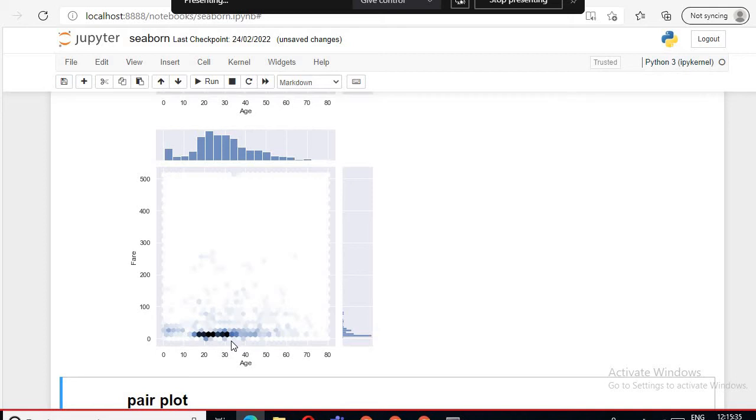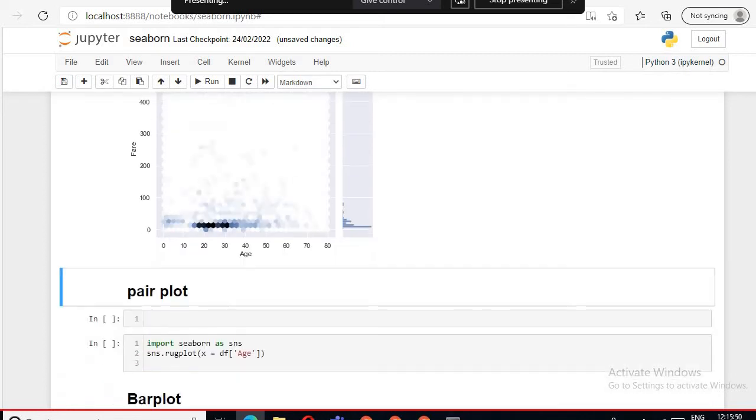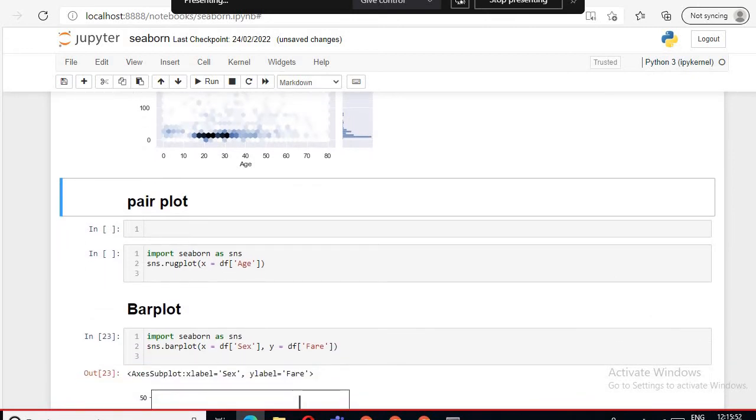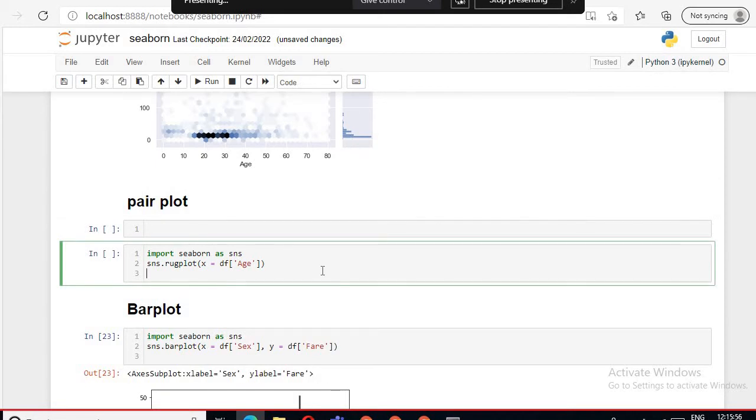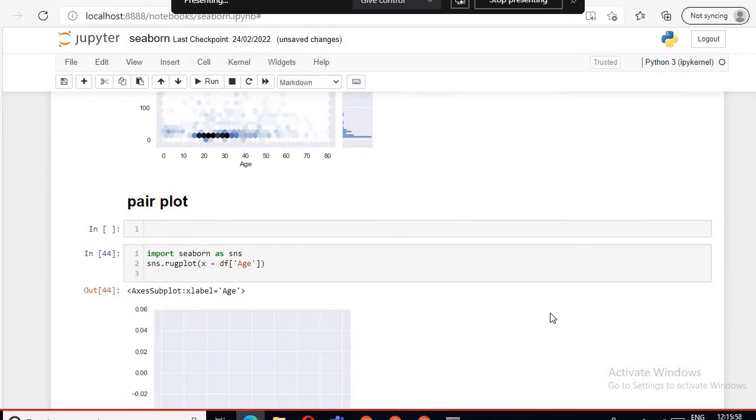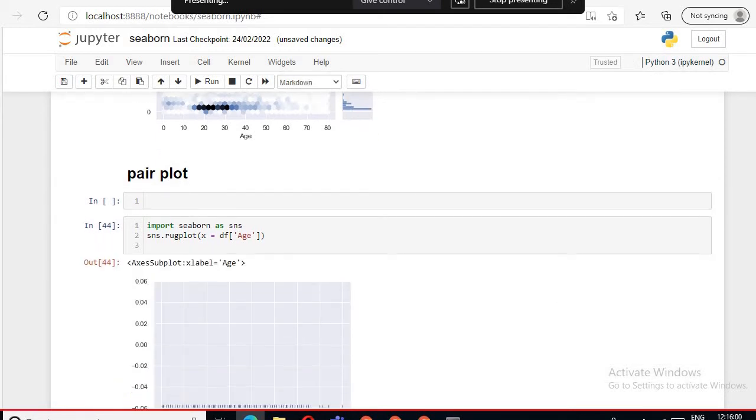After that we'll see a pair plot. Pair plot takes all numerical attributes of the data and plots a pairwise scatter plot for two different variables and a histogram for the same variable. See, this is a pair plot.